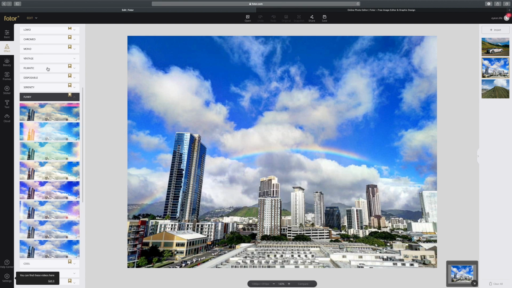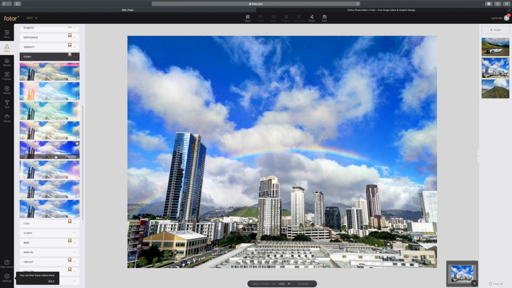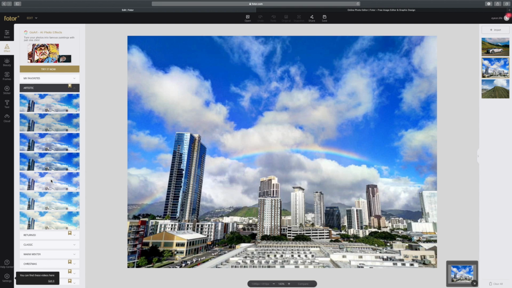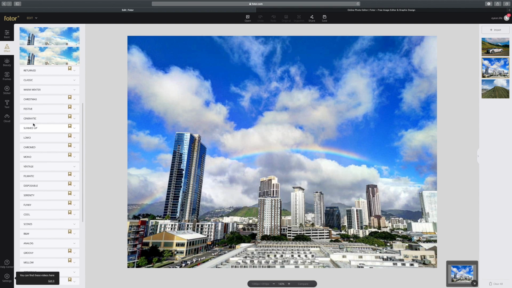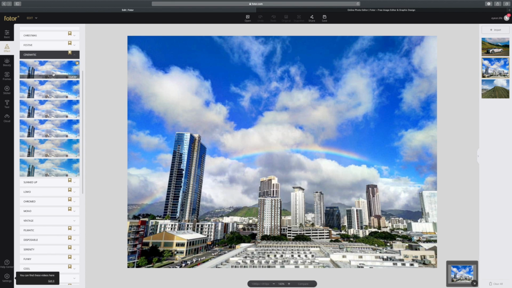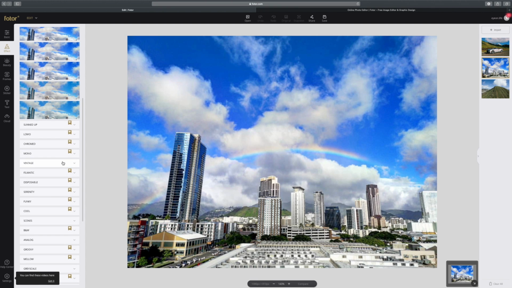We have a billion different effects, and it gives you a preview of what each of those effects would look like. They have things like artistic, they have festive, they have things like classic, and it gives you an automatic preview of every single one of those. But this image is a bit more cinematic, so I think giving it a cinematic look may be the best way. But what if you don't want to do that?